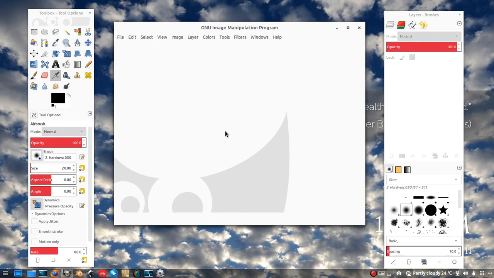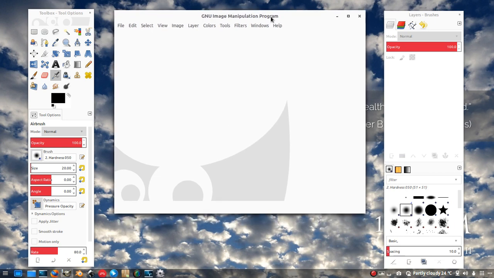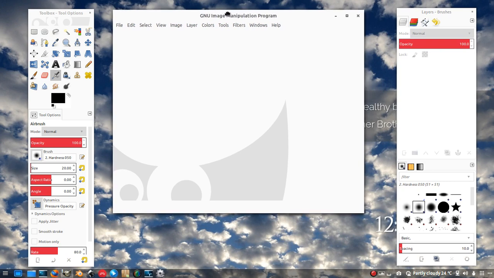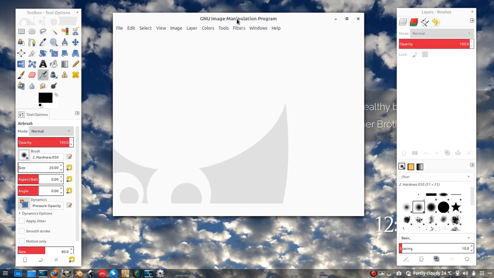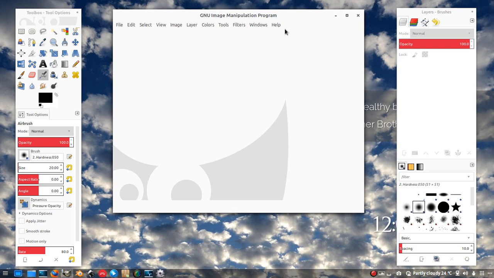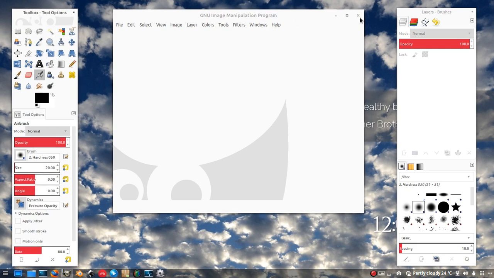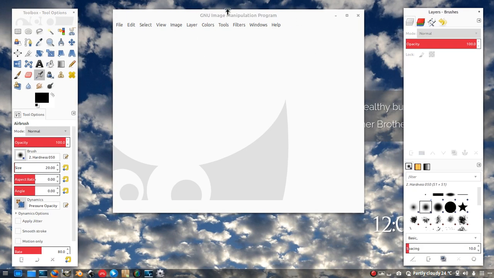Today I'll be walking through the GIMP software. Now GIMP is a software similar to Photoshop, and it is free and open source, and it is available for all three platforms: Windows, Linux and Mac OS. Today I'll be going through some of the basics of GIMP, and let's start off.